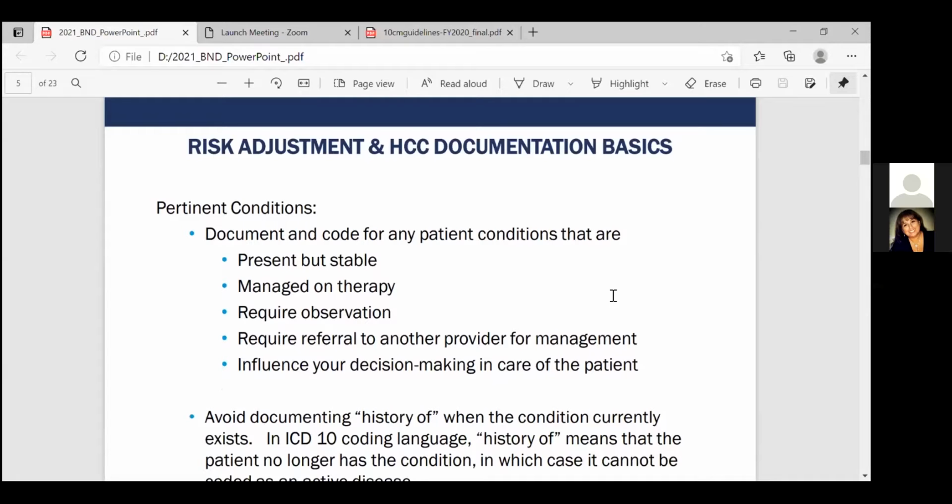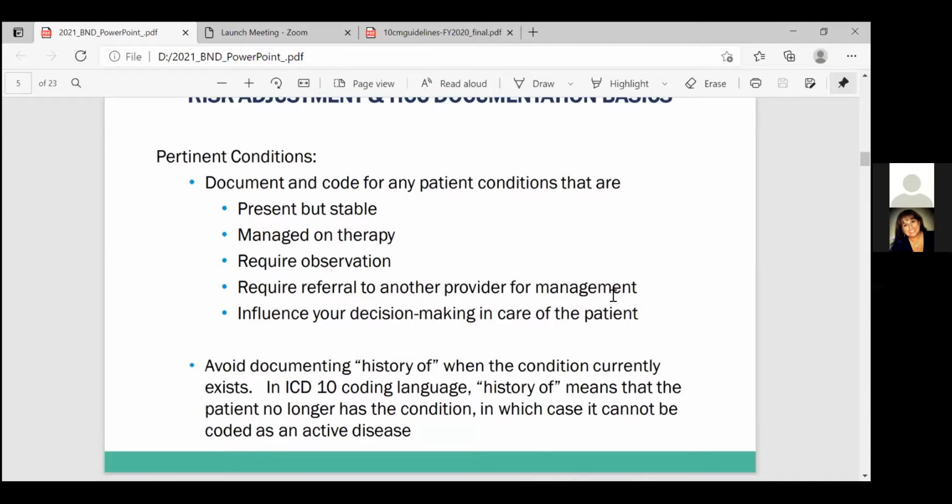So pertinent conditions, document and code any patient conditions that are present but stable, managed on therapy, if they require observation, if they require a referral to another provider for management, which influence the decision-making in the patient's care. So all of these things that we're seeing here, the unspecified codes where we're not getting the specificity to let us know that the documentation of that particular condition is either stable. We want to make sure we have that information noted in the chart, and also observations. So these are the conditions and documentation samples that we should see.